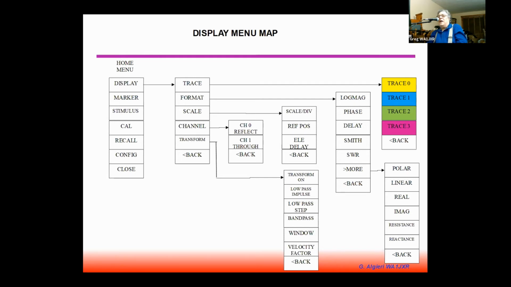So there's a home menu on the Nano VNA. When you press that little rotary button, the home menu comes up, and if you click on the top item on that menu, then the next menu comes up with trace, format, scale, and so forth. Trace allows you to select up to 4 traces that you can have on the screen, and they are color-coded on the screen, as you see the colors here.